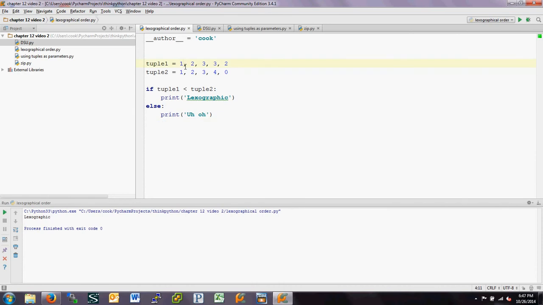If this one is less than this one, then tuple 1 would be less. Otherwise, you go on until you find two that are not the same at the same index. So the 2's are the same here, the 3's are the same here, and here we get to index 3, and the 3 and the 4 are different. So the one with the lesser value in this place is going to be the tuple that is less. So it's just like having a dictionary ordering.